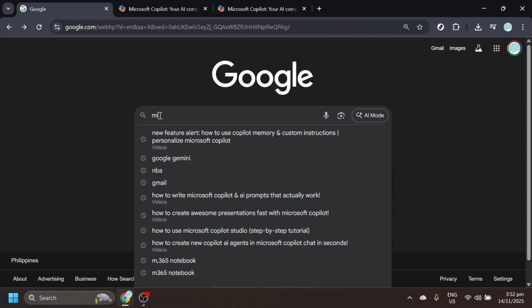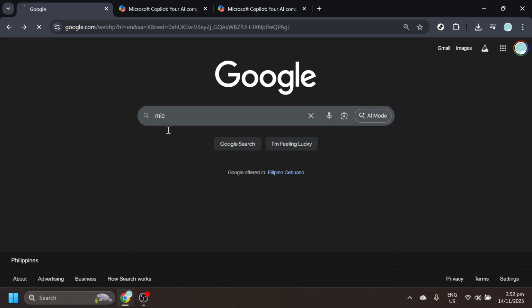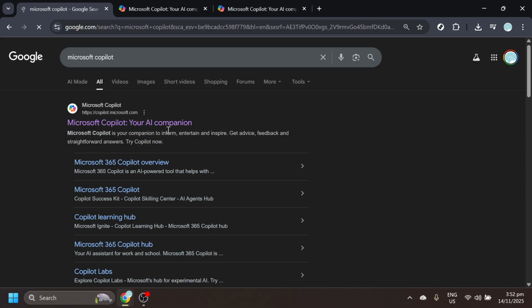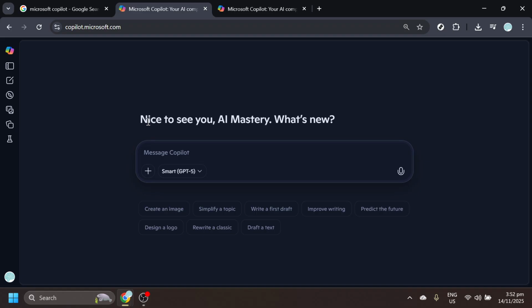It's important to initiate the search this way because it gives you access to the most updated version of the Copilot tool you're looking to customize. Now, go ahead and click on the official Microsoft Copilot website. This is your central hub for accessing all the features and updates that Microsoft has to offer with Copilot.